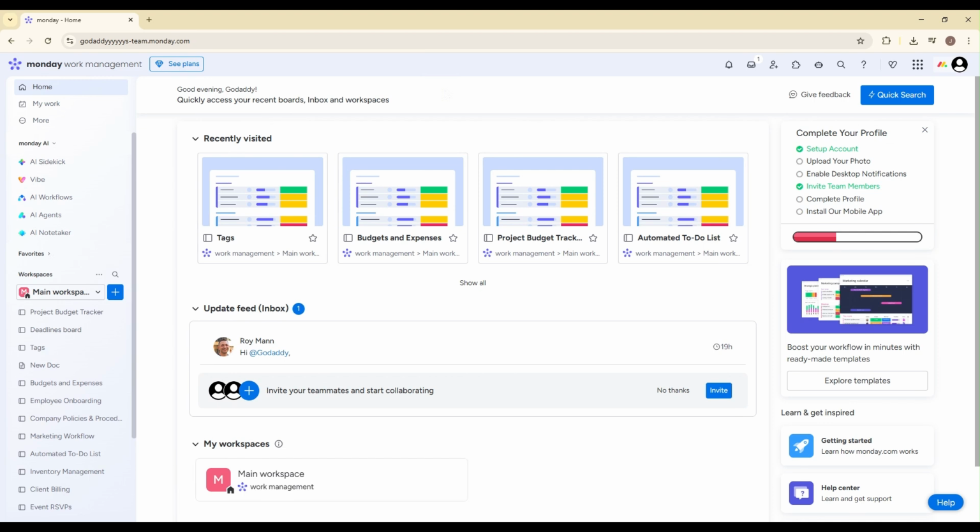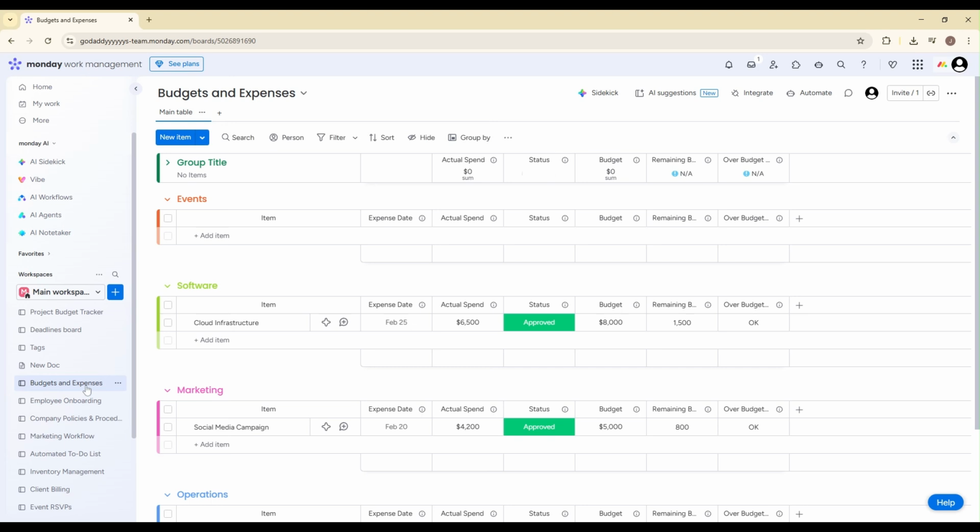First, open Monday.com and go to the board that contains the tasks you want to track. This should be your main project board, where all your action items are listed. The Gantt chart pulls its data directly from your board, so everything starts here. If your board isn't properly structured, your Gantt view won't display correctly.